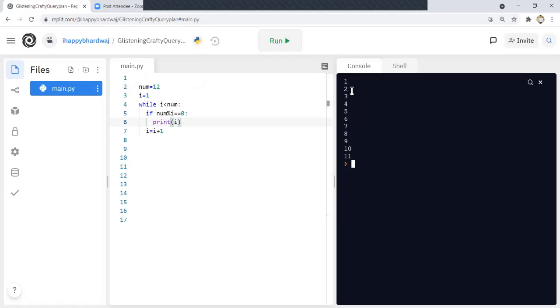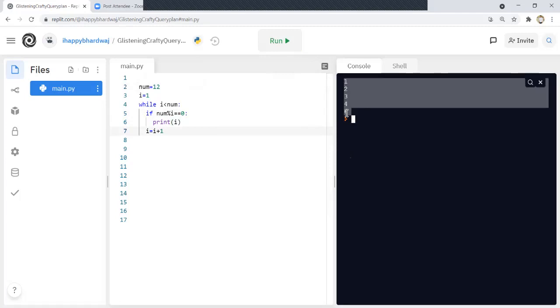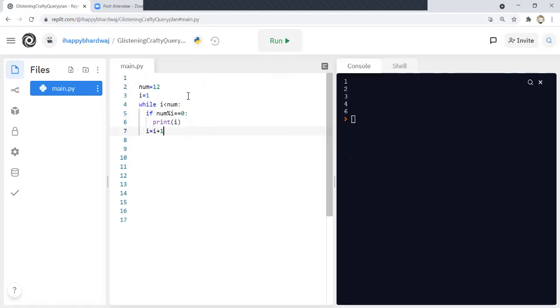Then I'm going to divide this 12 by 2. If the remainder is 0, then only 2 will be printed. If the remainder is not 0, that number will not be printed. So now if I run the code, only the factors of 12 are printed, like 1, 2, 3, 4, and 6. All the factors are printed here. Any other value is not printed.